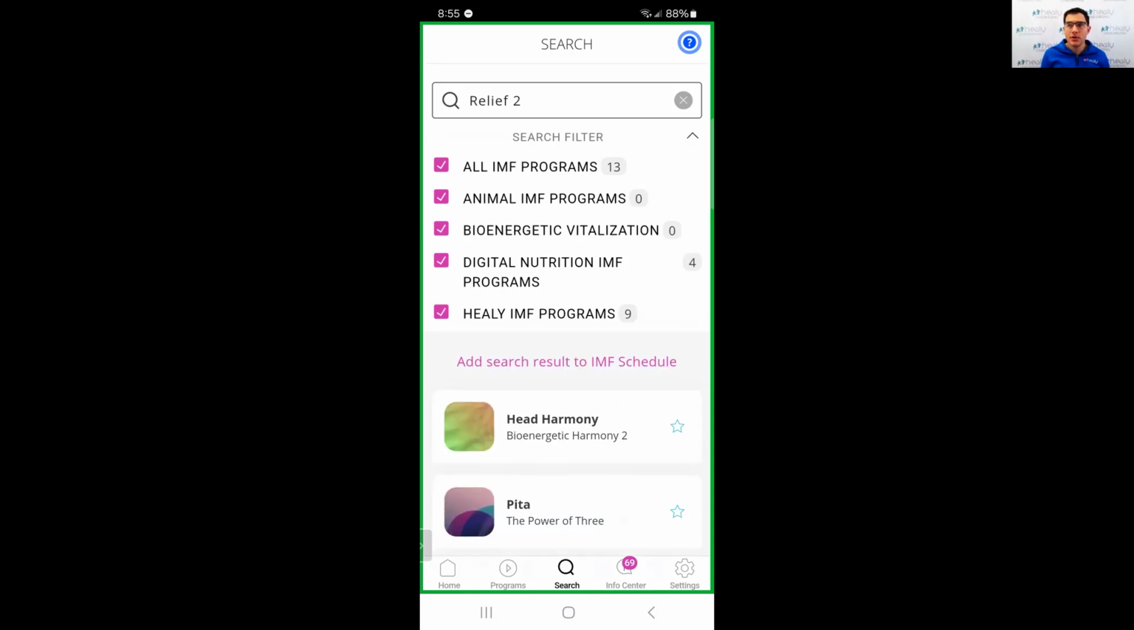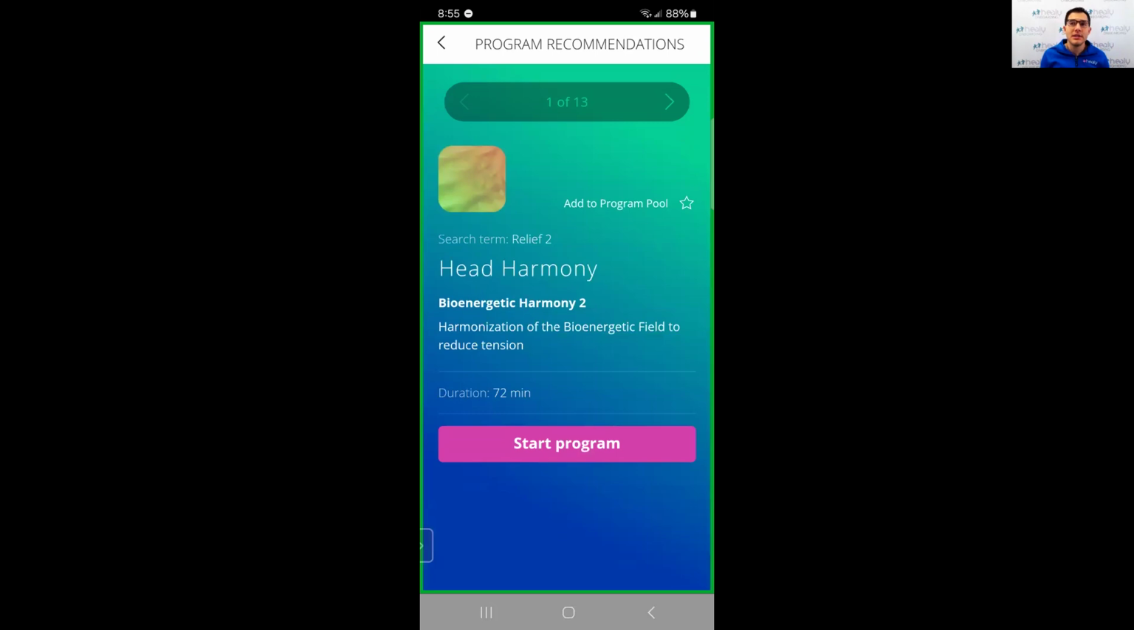As I mentioned earlier, you have the option to click on a program, in this case, Head Harmony. Now I see the description, the duration, what I can expect. Harmonization of the bioenergetic field to reduce tension. So I know this has to do with tension. Maybe you're struggling with stress, anything like that. It may help release that tension that's being caused by that stress. So in this case, you have Relief 2, the particular search result that we entered.